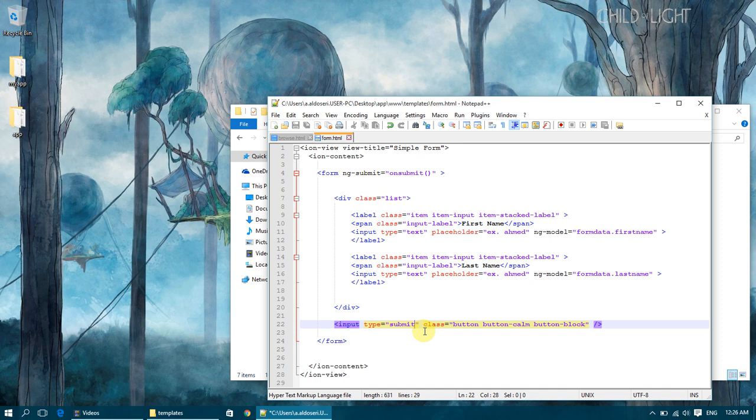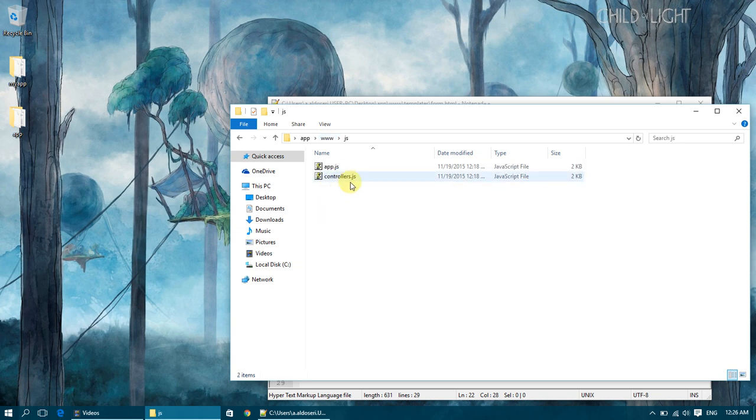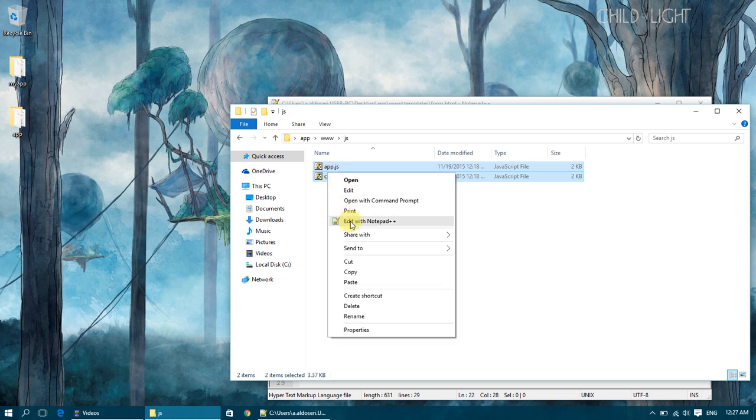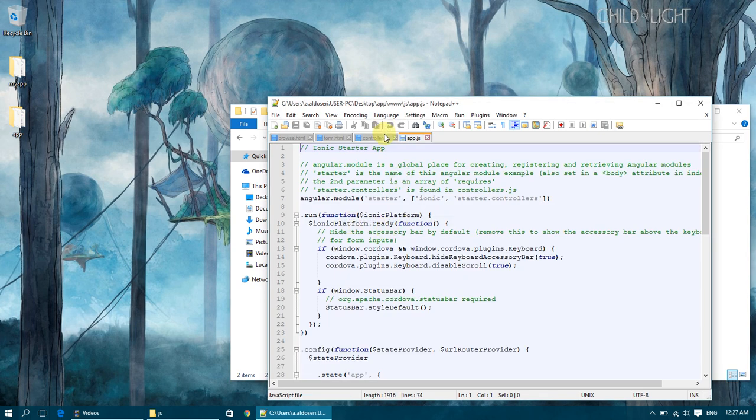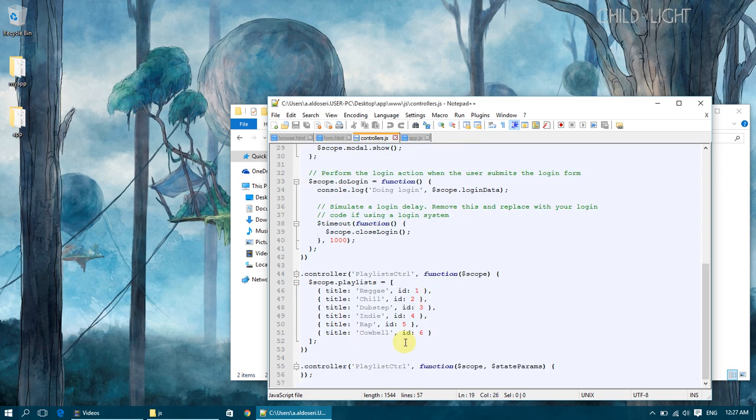Good. Save. Now let's see what we're gonna do. Let's see what we already did. So I will go to www and open those files, the app.js and the controller.js. Our form needs a code, so let's write its code here in controller.js.